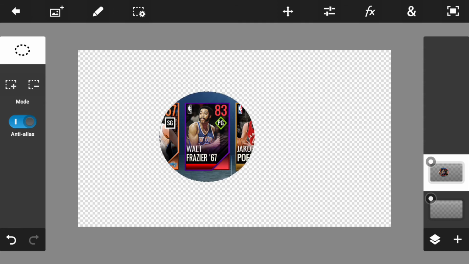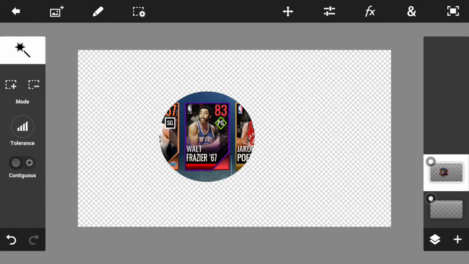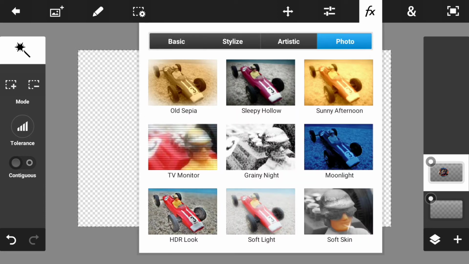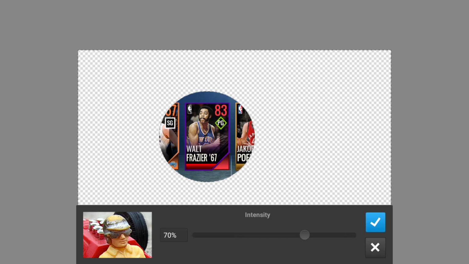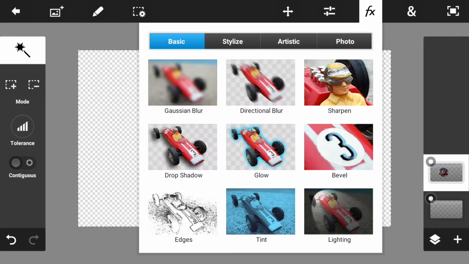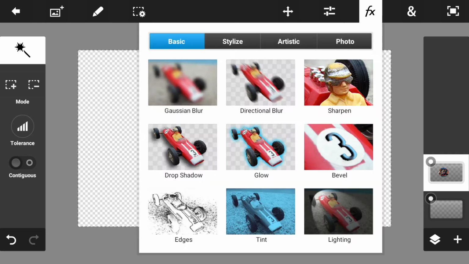Once you have your circle, go ahead and go back to the magic wand tool, click on the screen, and you should see like the little lines or whatever. And then you can go ahead and add your effects and stuff, make it look a little better. So what I usually do is sharpen it. Then I go ahead and use drop shadow. And then you can already see the little like bubble.